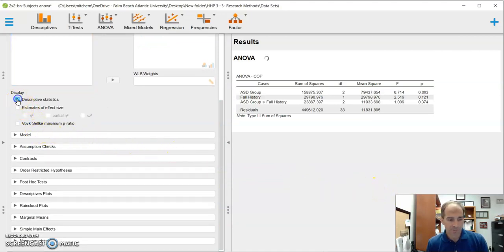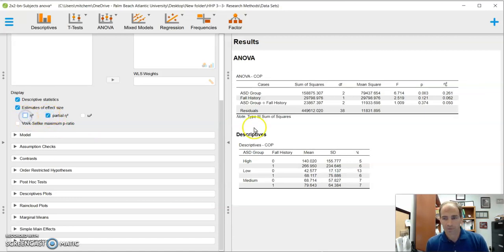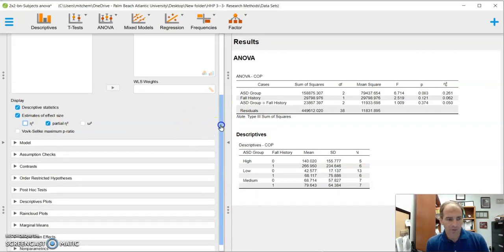We can do some descriptive statistics over here. That'll give us the mean and standard deviation in each group and the N. We can do some estimates of effect size. Just to let you know, when we're doing 2x2 ANOVAs, we actually report a partial eta squared. That's just pretty standard practice as far as that goes. There are other things we can do.